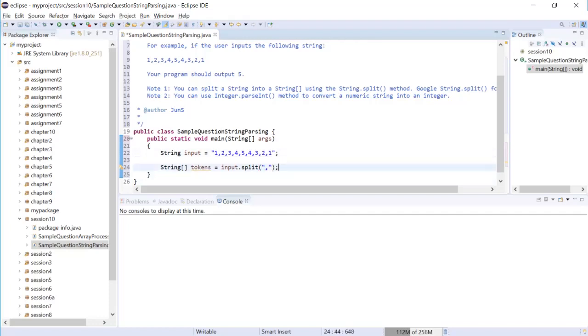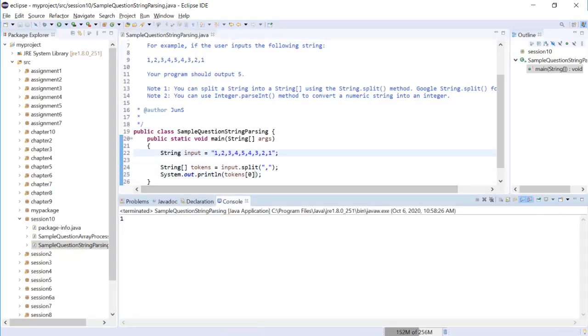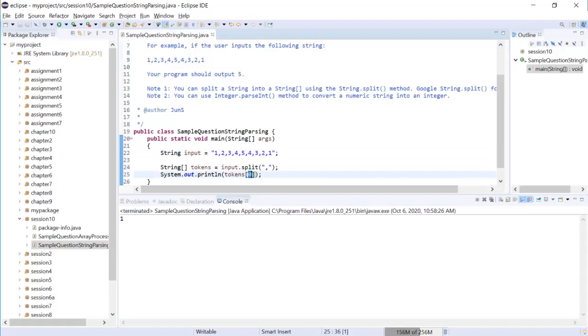How do I know this is done correctly? Before I proceed to the next step, the best way to do it is to do some system print. Let's print out the first element and see whether this returns the right number, 1. And it does. How about the fourth number, which is 5? Looks like it's correct, right?